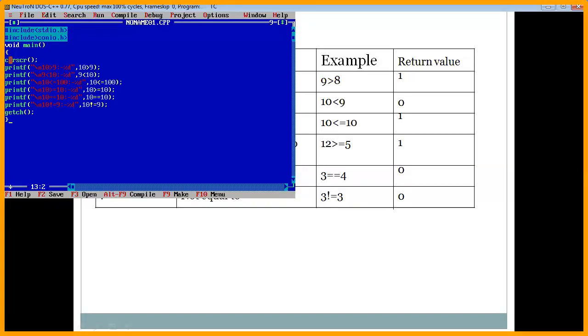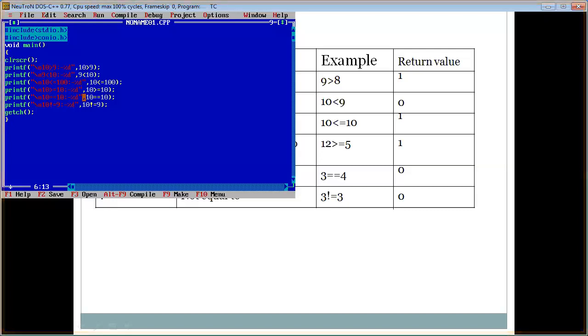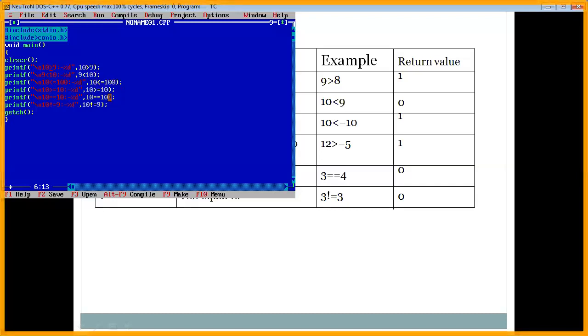So you can see in this example I displayed all the operators: greater than, less than, less than or equal to, greater than or equal to, equal to, not equal to. The first example is 10 is greater than 9, 9 is less than 10, then 10 is less than or equal to 100, 10 is greater than or equal to 10, 10 equal to 10, and next is not equal to. Now I will show you how to run.